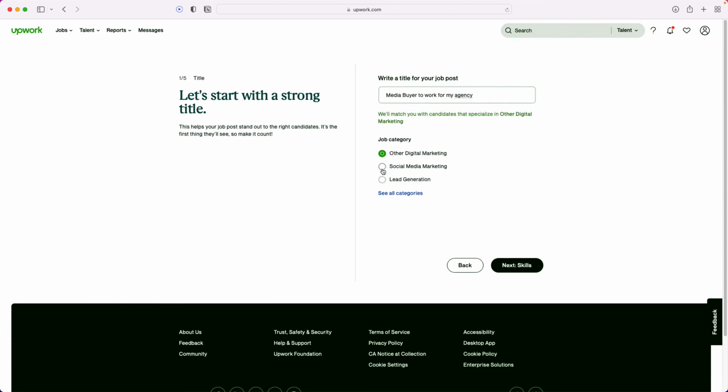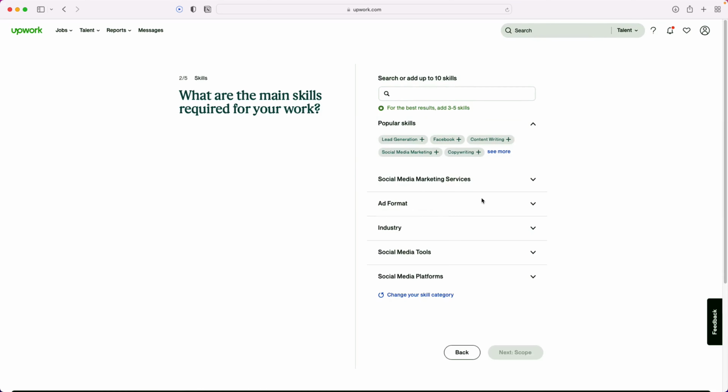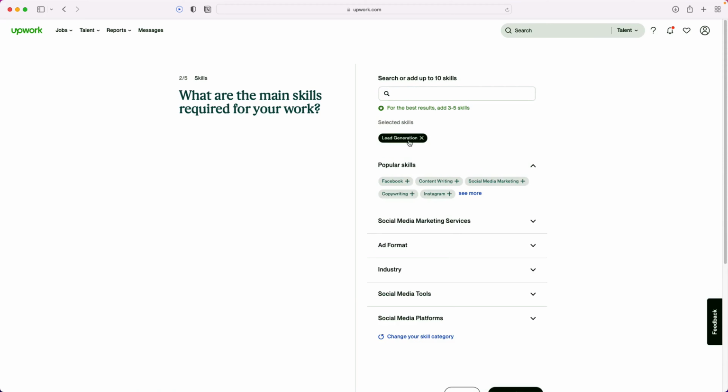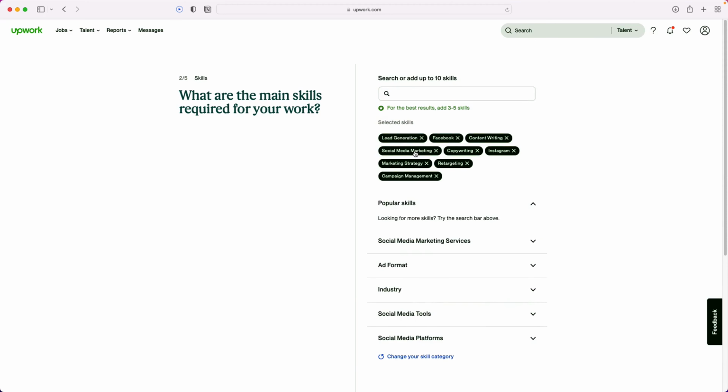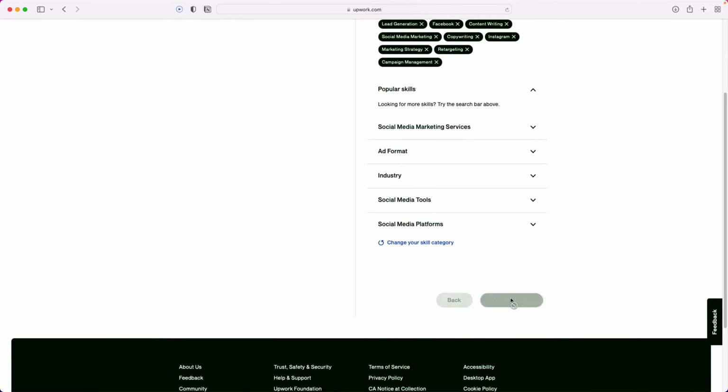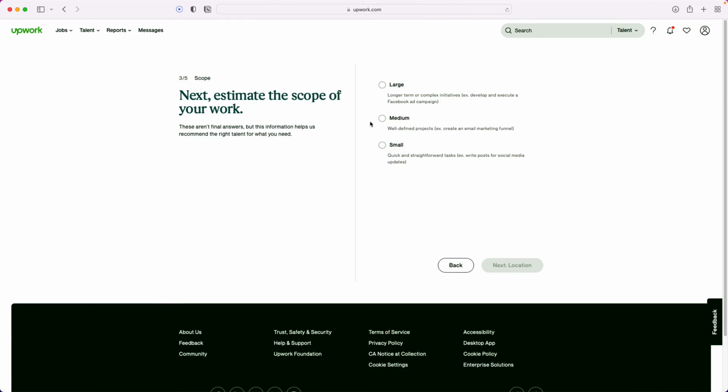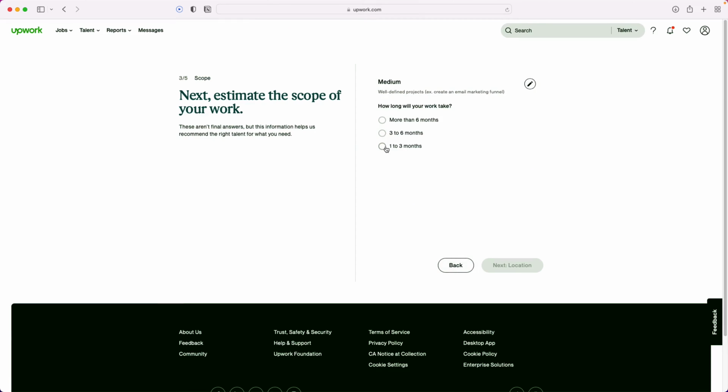Then it's going to come up with job category and usually recommend one. Digital marketing would have been fine, but for this I'm just going to put social media and marketing. Then we're going to go to next, skills. These are all relevant: lead generation, Facebook, content writing, social media marketing, copywriting, Instagram. Yep, I'm perfectly happy with that. You can type in more, but it doesn't really matter. Then we're going to go to next, scope. For this, I would go medium. It's not a huge job, it's not a small job. And I would go 1 to 3 months.